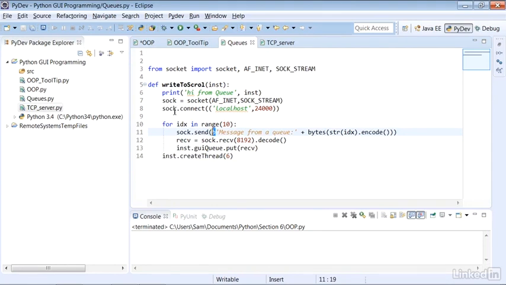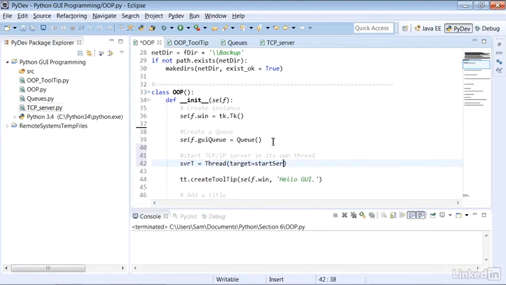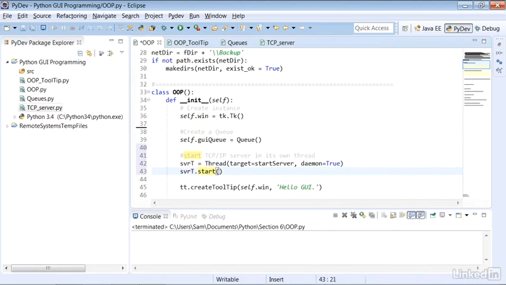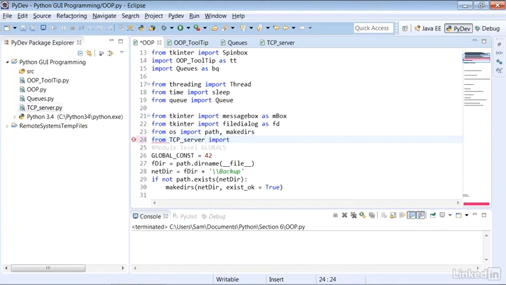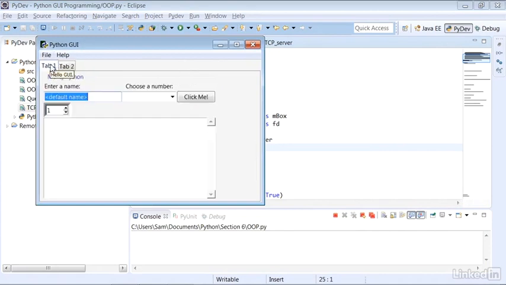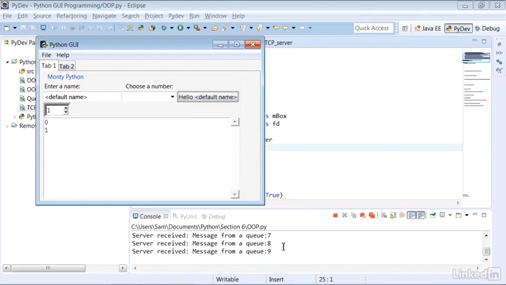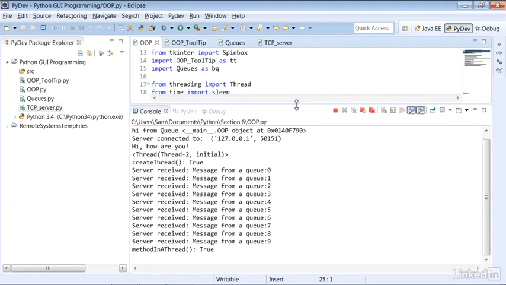We are starting the TCP server in its own thread in the initializer of the OOP class. Like this. We also need to import TCP_server as well. Clicking the Click Me button on tab 1 now creates this output in our scroll text widget, as well as on the console, and the response, due to using threads, is very fast.